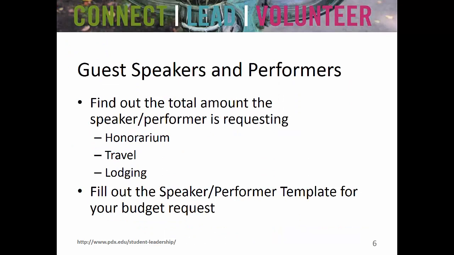When bringing a speaker or performer to campus, student groups are responsible for negotiating the price. Be sure to talk with them about honorarium, travel costs, and lodging. Typically, the speaker or performer is responsible for making their own travel and lodging arrangements, but this cost can be wrapped into their contract so they receive payment for it after the event. If you need help negotiating, please see your advisor.